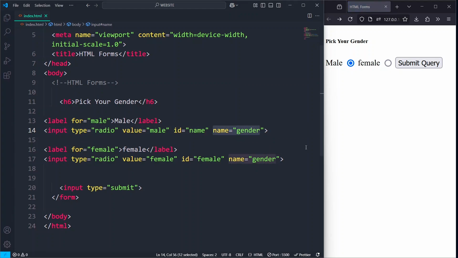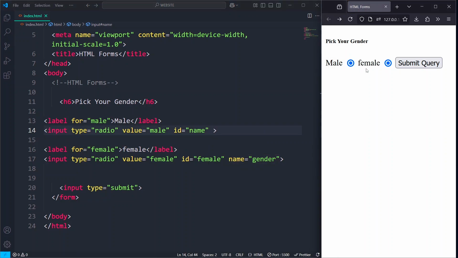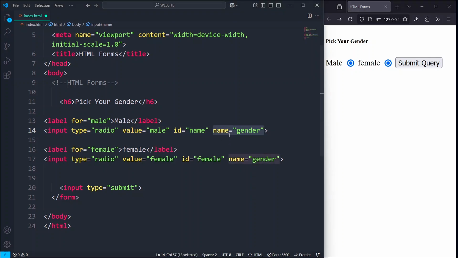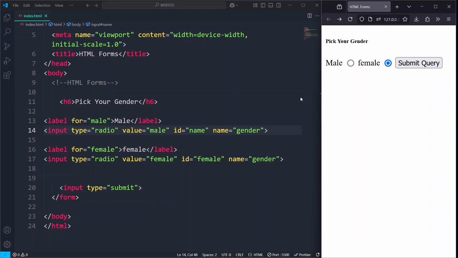So when I save, you'll see that both our radio buttons are rendered here. And if I select one, the other is deselected. So I cannot select both at the same time. This is because of the name gender here. So if I was to remove this and save, you'll see that I'm now able to select them both. So please make sure that they have the same name here, so our user can select either male or female.